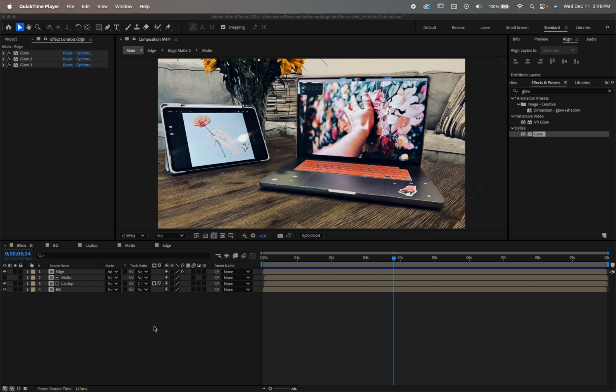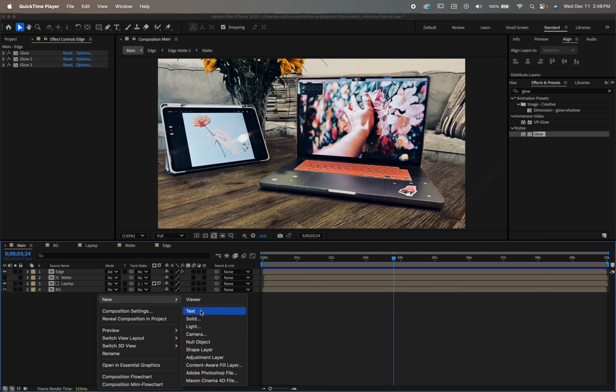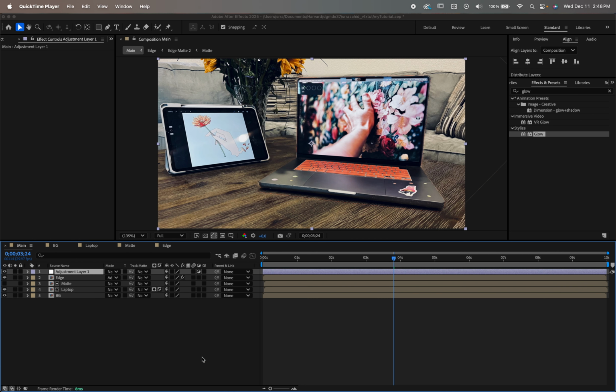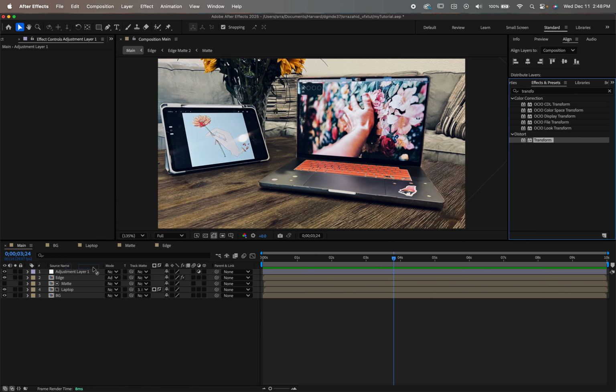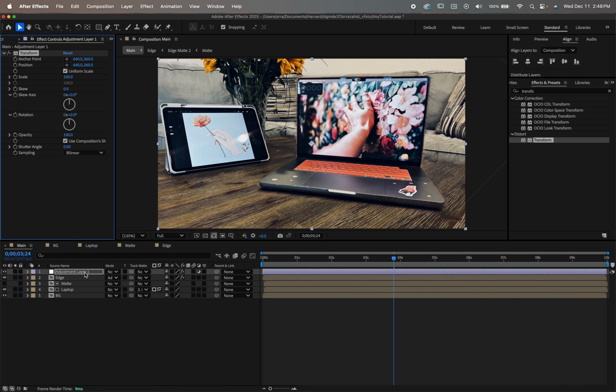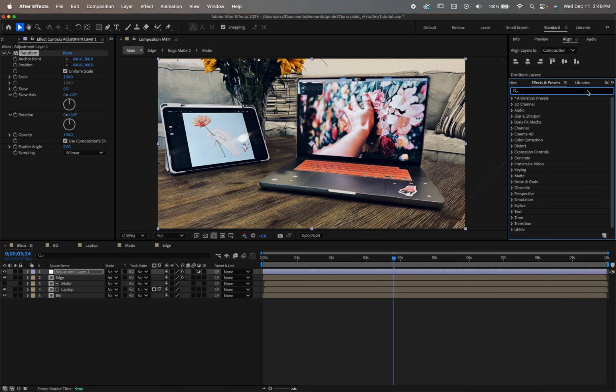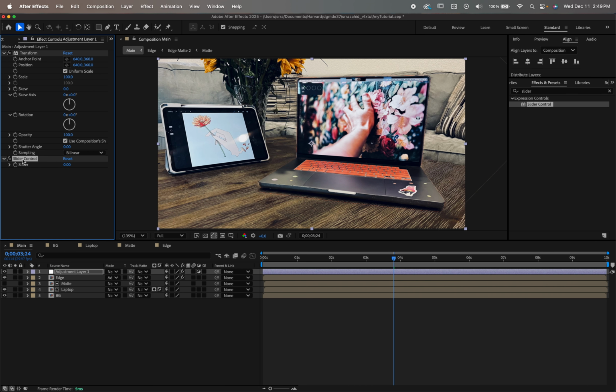Now the last thing that we're going to do for our animation is add a camera shake, and to do that, all we're going to do is right click anywhere in a blank spot here and go to New Adjustment Layer. And then on the adjustment layer, we're going to apply a transform effect. So search up transform, drag it onto the layer, and then we are going to also search for slider controls. So slider control, and add that as well, and then click on slider control and duplicate the effect so that we have 2 of them.